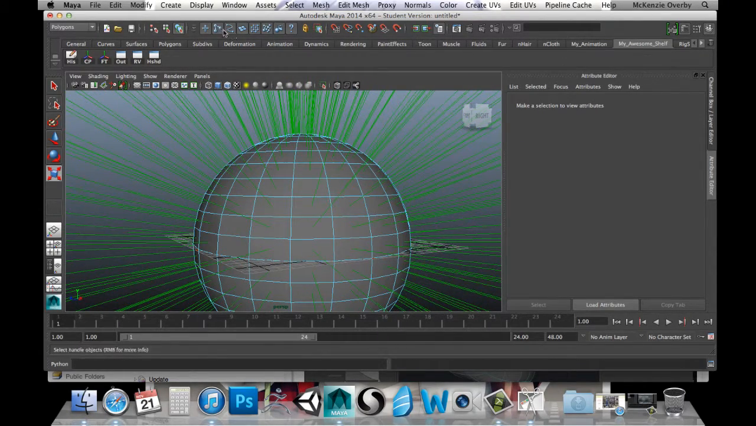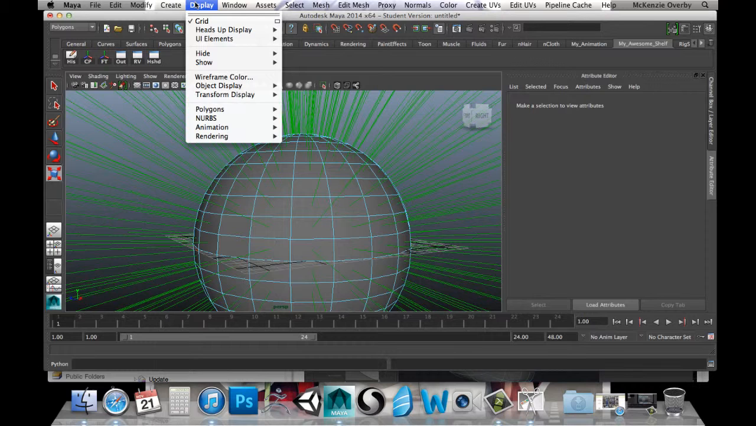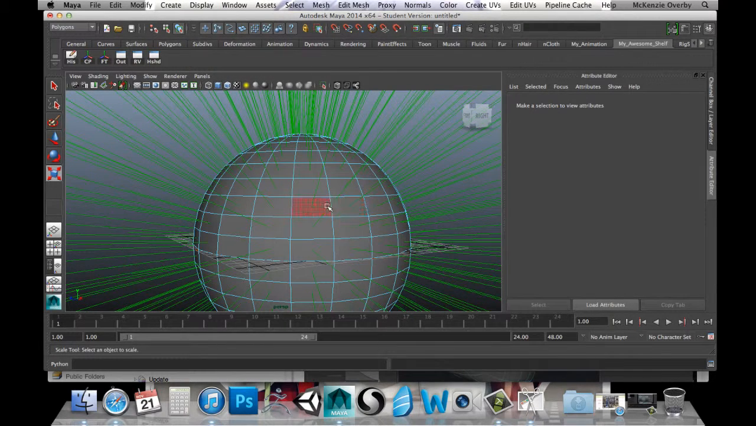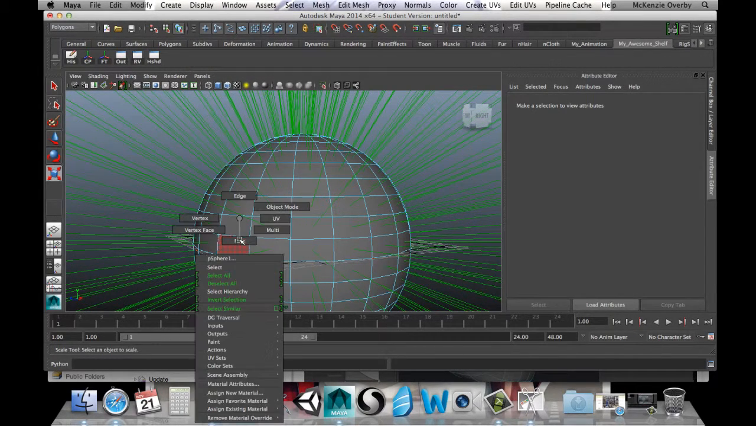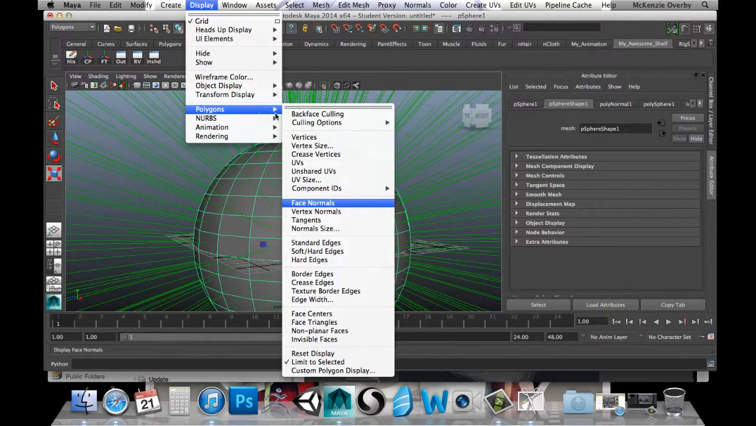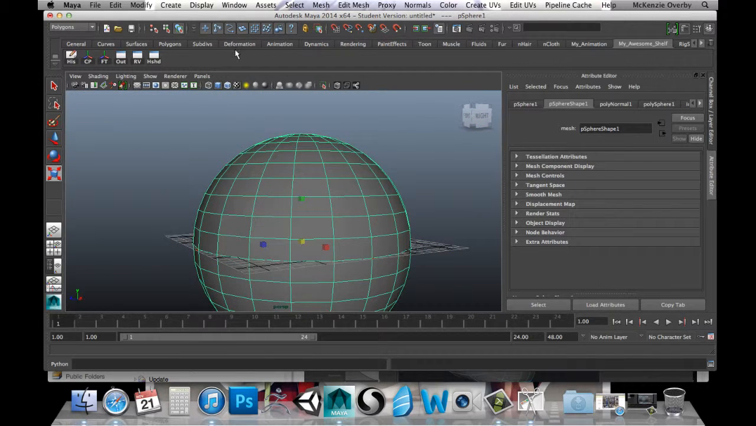So let's go ahead and get rid of that. And to get rid of that, it's just a simple matter of the same selection. You just come up to display, polygons, and face normals. Make sure you're in object mode. There we go. Alright.